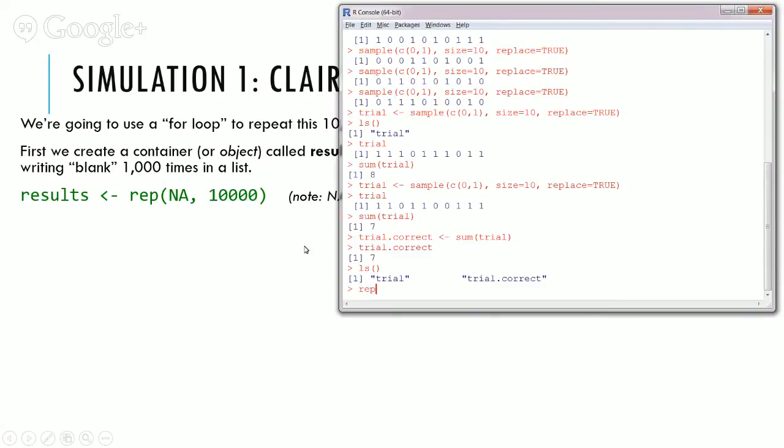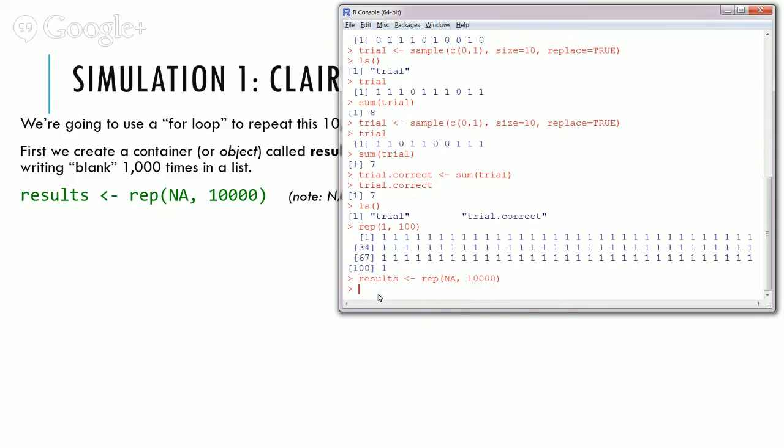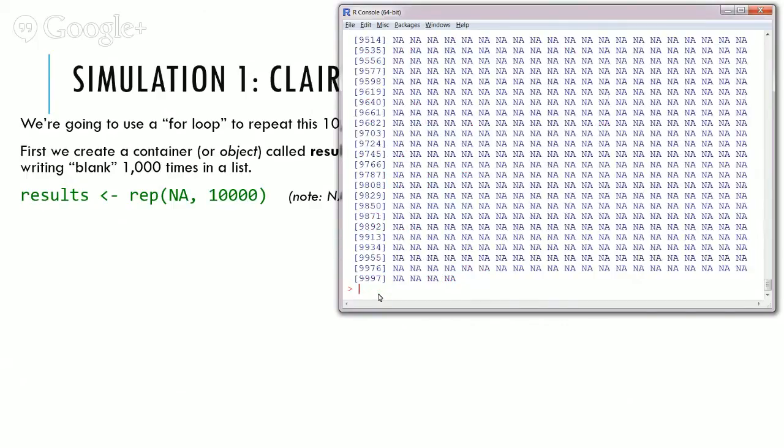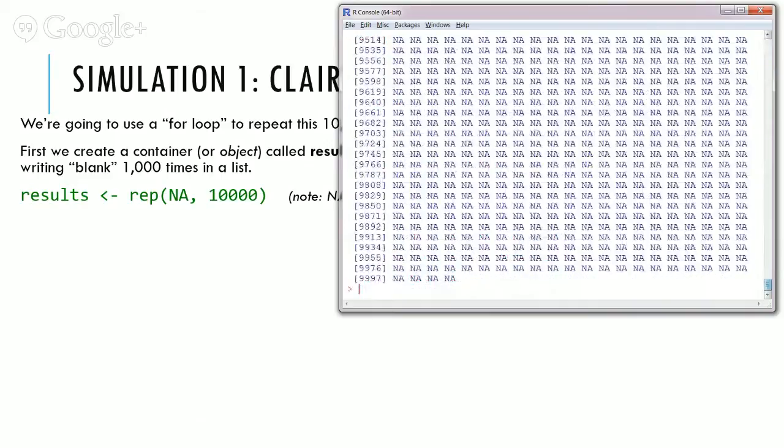So if I say rep 1, 100, it gives me 100 ones. These are just counting the numbers so I can kind of see, but it gives me 100 times. So if I do results and repeat NA, NA is a special code in R that means nothing. It's a blank. 10,000 times. If I want to see all those NAs, I can type results. There we go. There are 10,000 NAs. That's a lot of NAs. That's what we created.